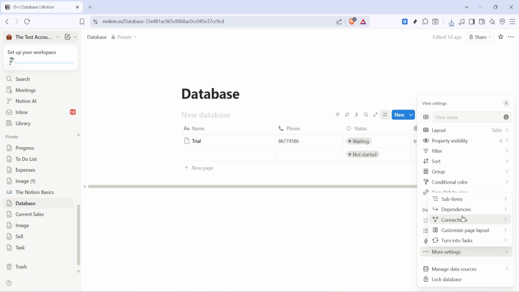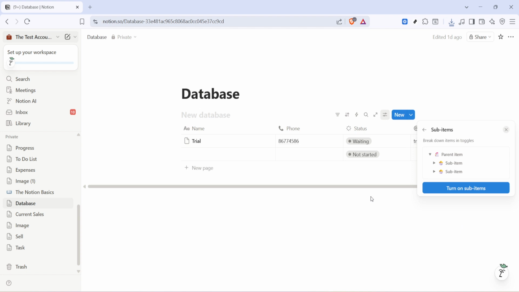Next, click Sub-items. This section is dedicated to enabling hierarchical relationships between records. Turning this on creates the framework that allows one item to act as a parent, with children nested beneath it for clearer organization and reporting.